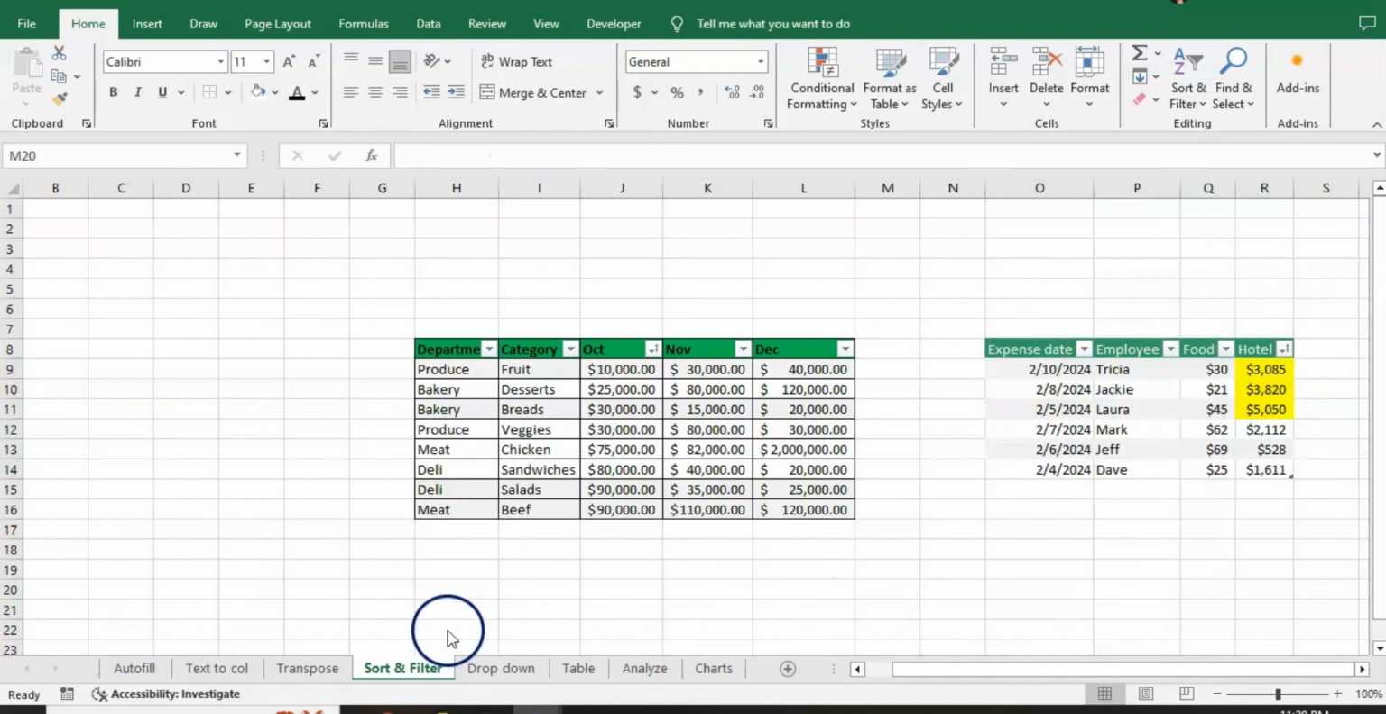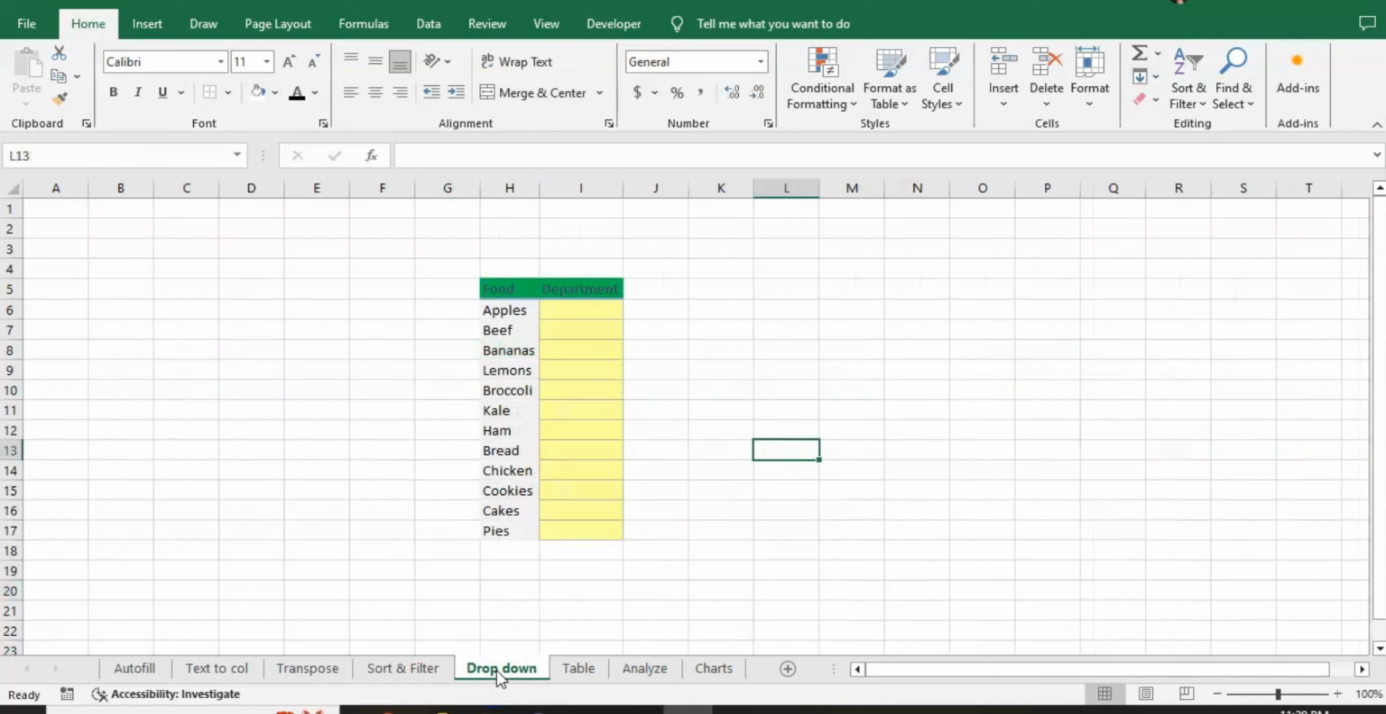Let's see now how we can create the drop-down list. For that, I have this table here which has 2 columns, food and department. In food, I have fruits, bakery, and meat. For those three, I wanted to create three different departments.